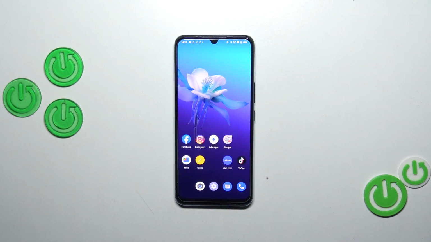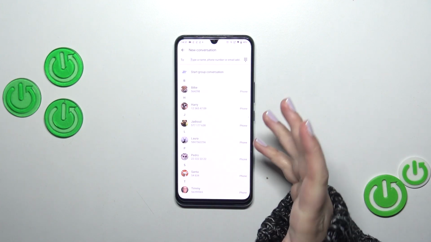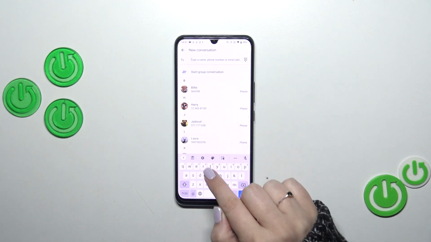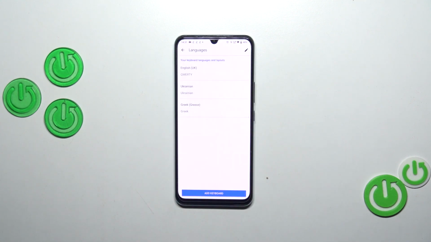So first of all we have to open the app with the keyboard, so for example messages, notes, browser, whatever, just have the keyboard on the screen, and right now we have to enter the settings. Right now just tap on the languages, and as you can see here we've got a lot of languages added actually, so let me show you how to add a new one.